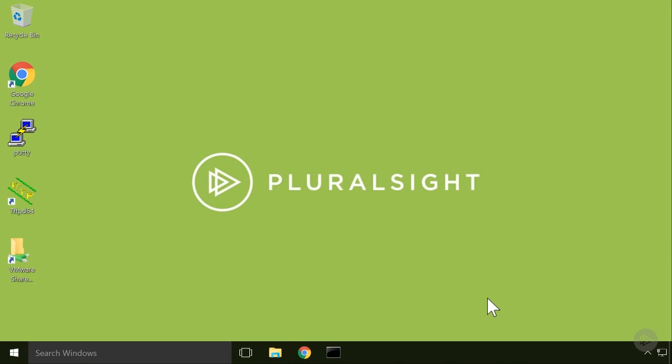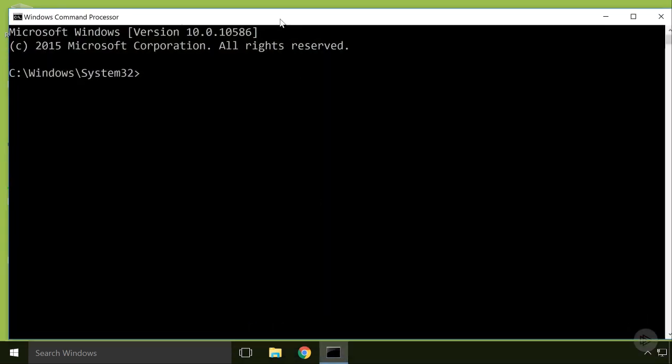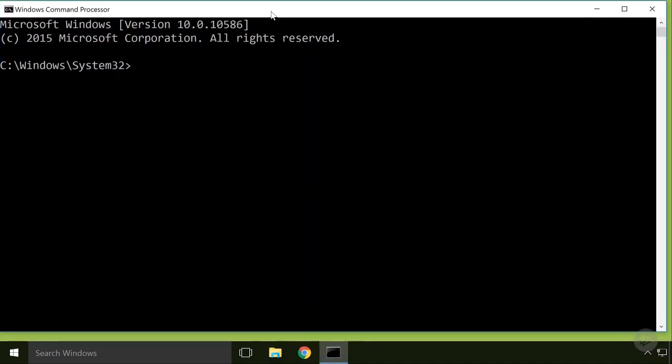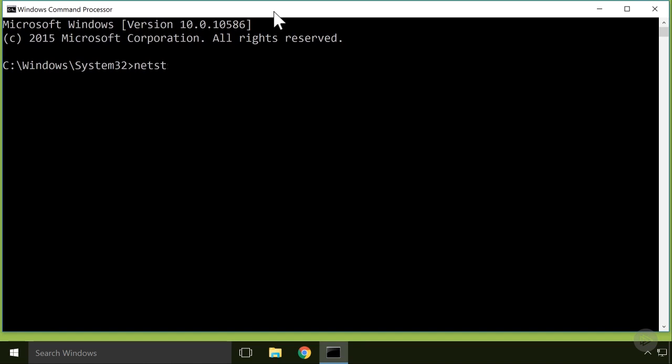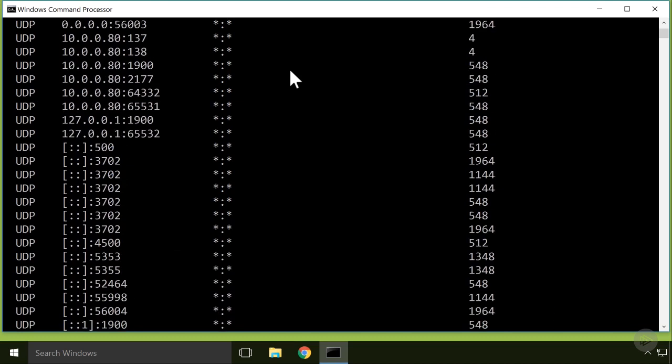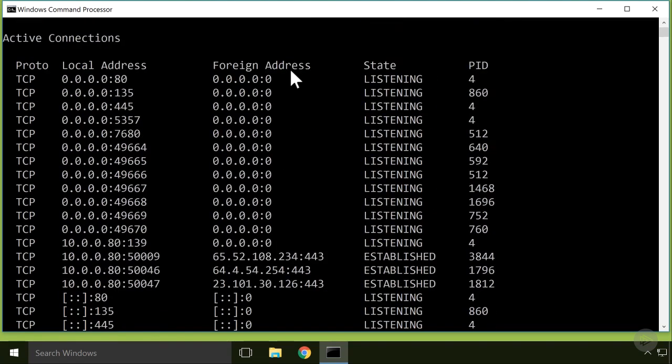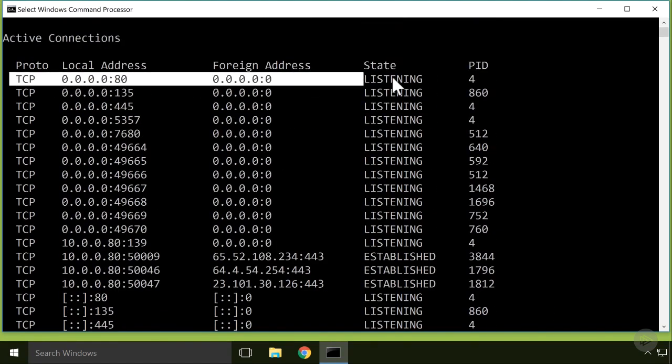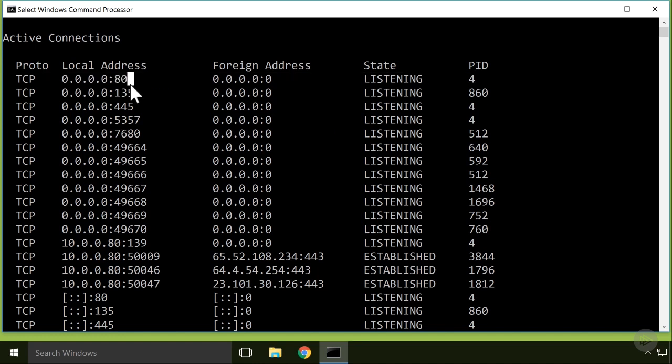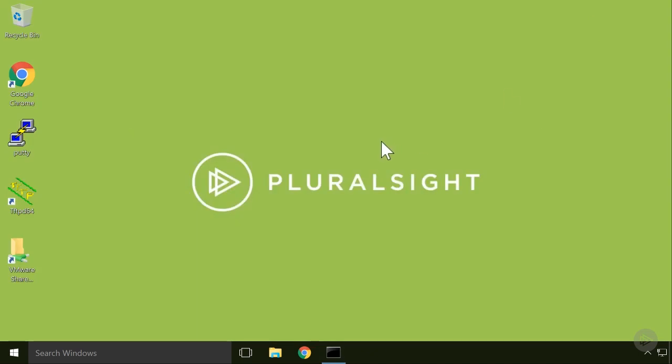Well, how would I know? Well, first of all, if this is a server and it's a web server, it's going to be listening on port 80. So what I can do is use my netstat -ano command, and hit enter, and it'll show me what ports my computer is listening on. If I go up to the top here, I'll see that I'm listening on TCP port 80, which is my web server. Excellent.